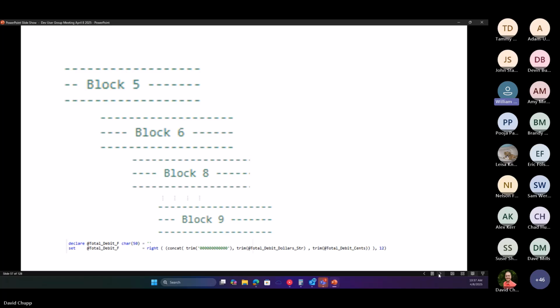So actually what I'm doing is concatenating all those zeros with the trim, which is taking everything out of the dollars except real characters. And I'm concatenating that with the cents. And then the whole thing, I want zeros in front of it, and just give me everything that's on the right. And that way over on the left, that uppercase F, I'm trying to say this is a formatted version of the total debit that I'm putting in there.